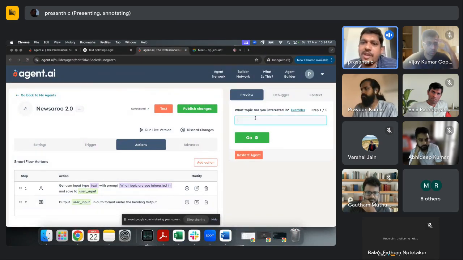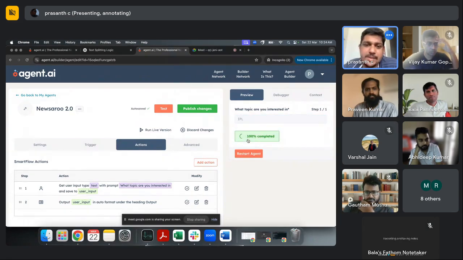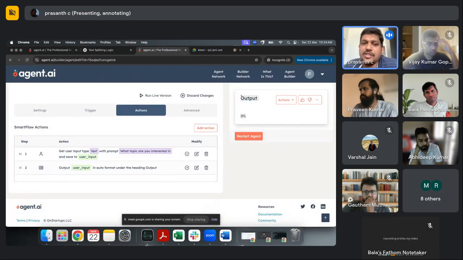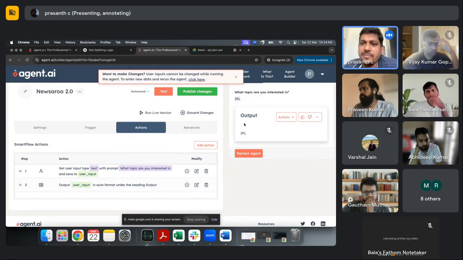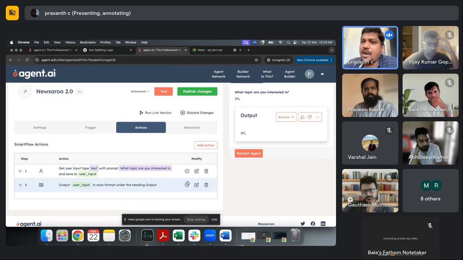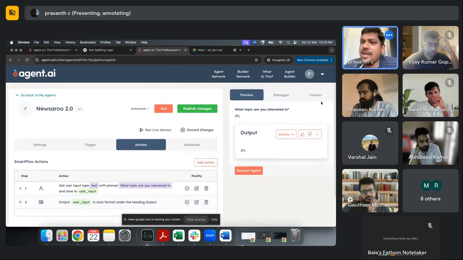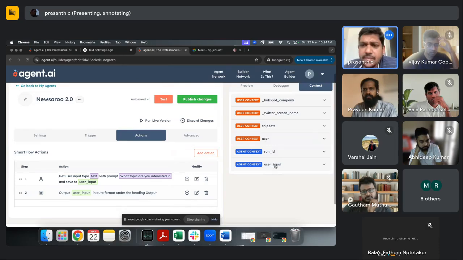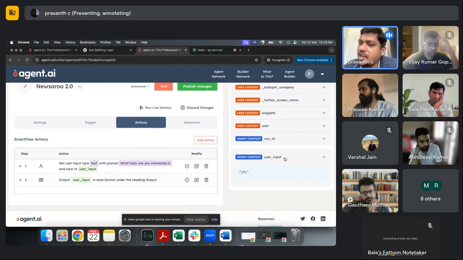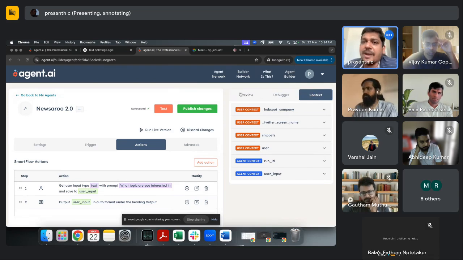You can test it on the right. So if I say I want to again look at IPL and I say go, the output comes as IPL. So the first step, you've taken the input and presented that as the output here. You can keep testing the steps as you go along. And if you go to context here, it will also tell you every variable that you've used. This is very interesting because if things aren't working out the way you want, you can debug what happens. Every variable that you generate will show up here when it runs in the context part.